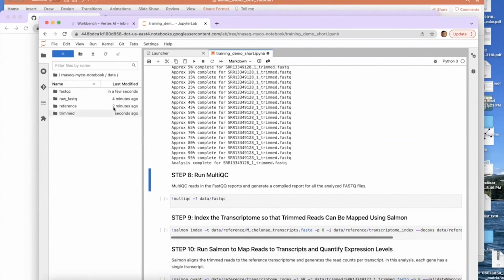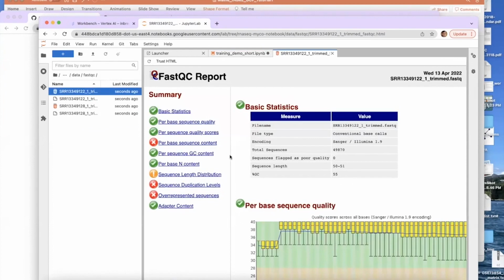If we look to the left, there are these directories that were created, that we set up. And if I navigate inside the FastQC directory, this is where the output files from FastQC are being written. And FastQC does create an HTML file. So I'm going to click on this HTML file, open that up, and here it is.